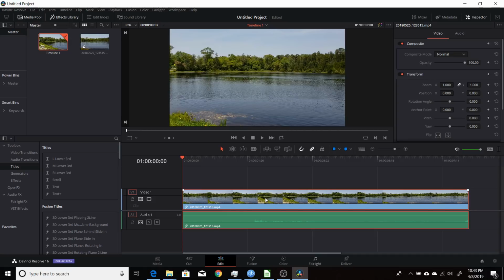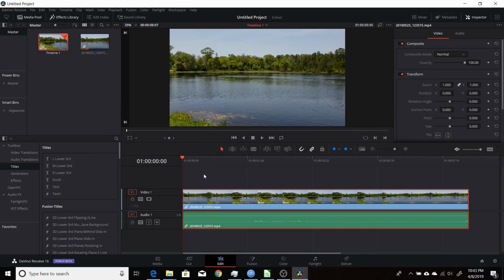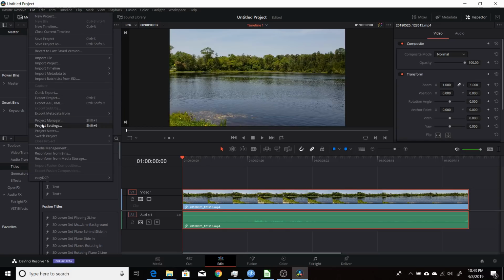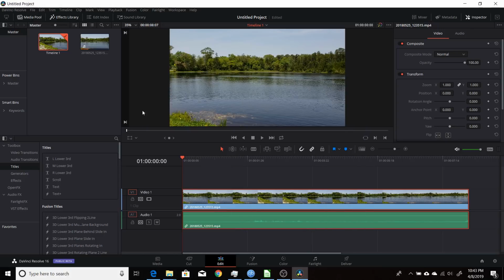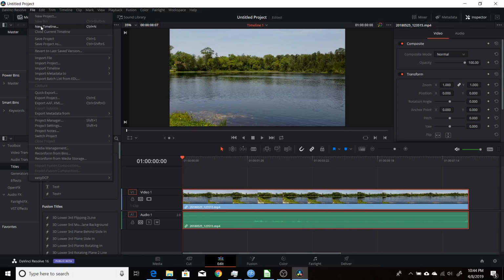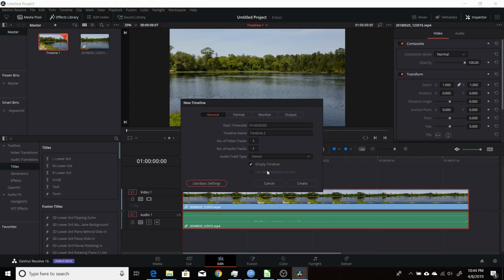One of the most requested features in Resolve 15 is now available in the Resolve 16 beta, and that is the ability to add separate timelines, additional timelines to your project, and have them have different resolutions and different frame rates. So right now, if I'm on this one timeline, and if I go to File and Project Settings, I can't change the timeline frame rate. But if I add a new timeline, now it gives me the ability to use custom settings. So you left click on that, and here you can change all these different settings.